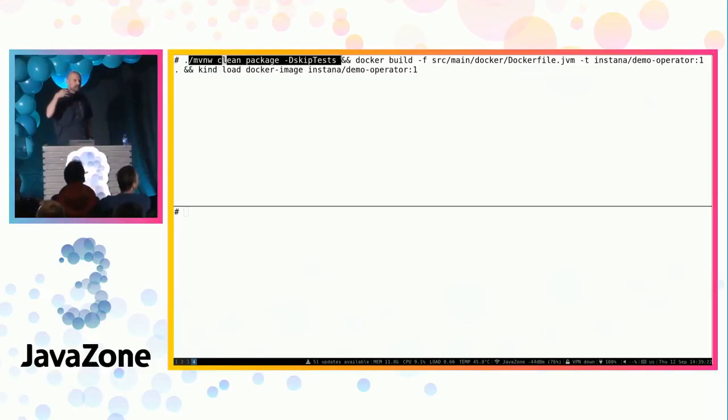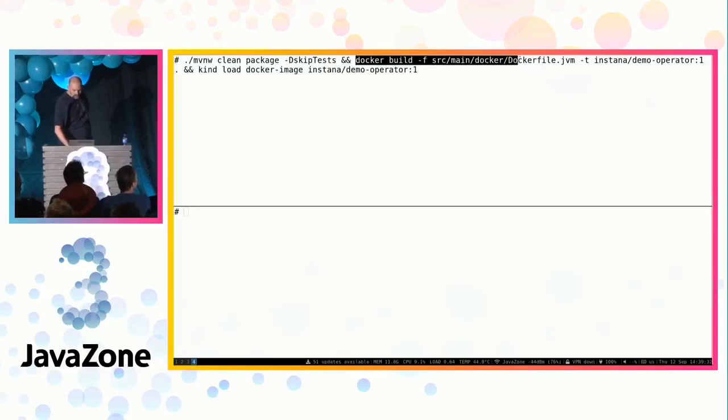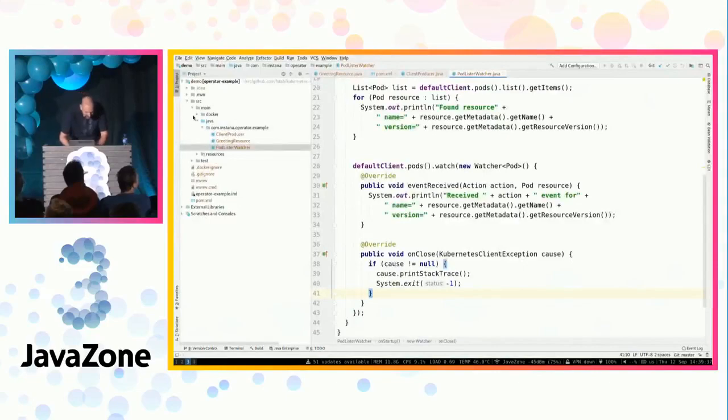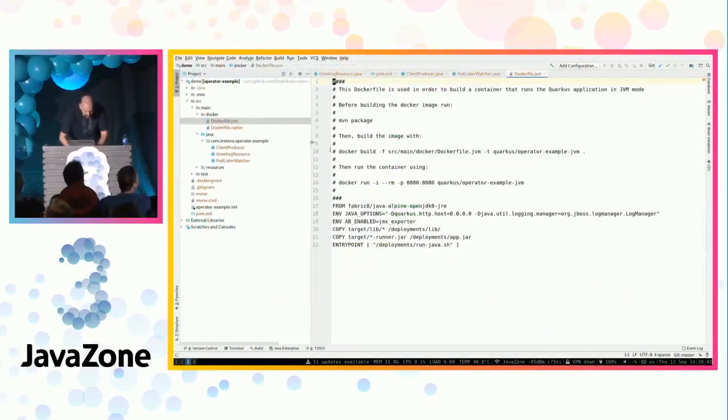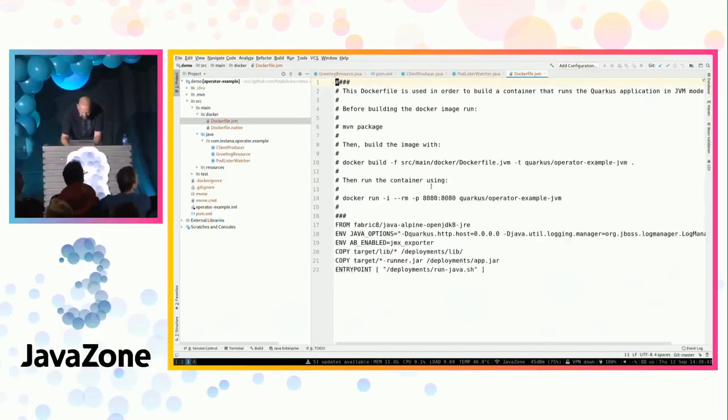So, and then when we have our executable jar file, what we want to do is we want to create a Docker image with this jar file in it so that we can ship it to Kubernetes. So we call Docker build, and fortunately, our example project already contains a Docker file. So we can have a look at that. It's in source main Docker, dockerfile.jvm. That's what we need.